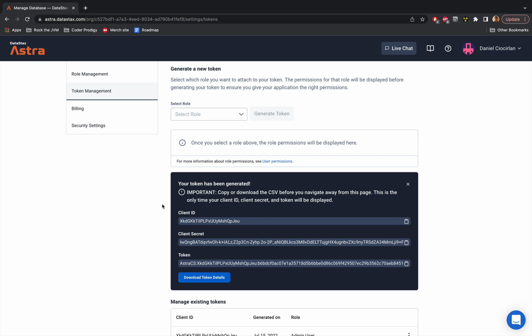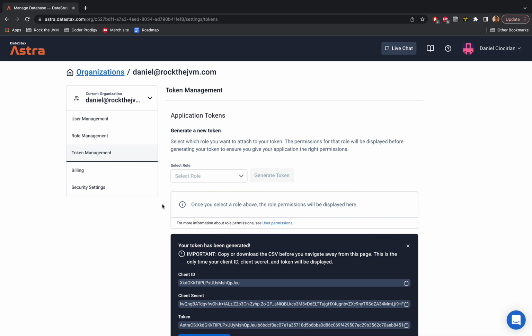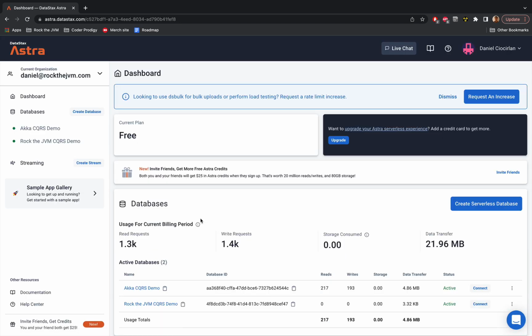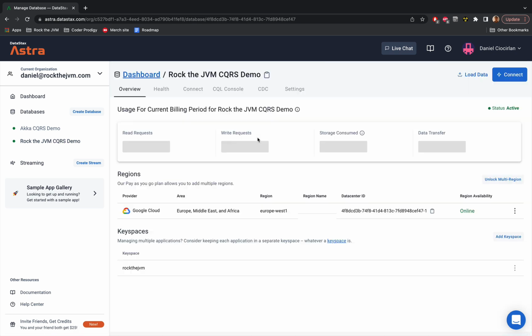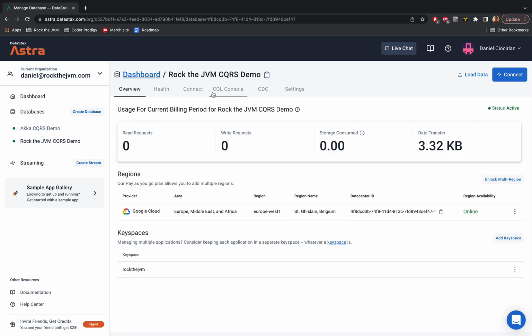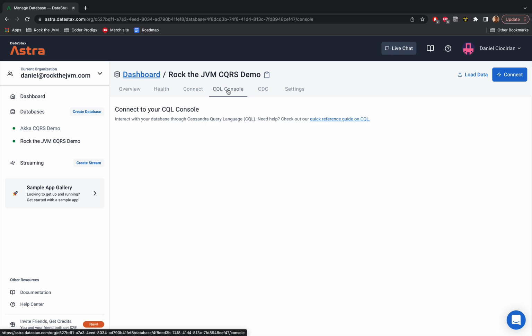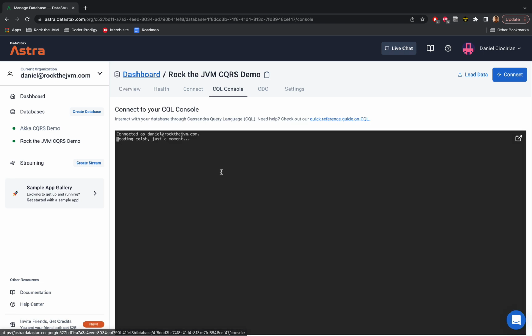Now, with these things in place, I'm going to create all the schemas and all the tables that we're going to need to interact with this Astra DB. So I'm going to navigate back to my profile, and back to my database. Let me navigate to the Rock the JVM CQRS demo, and click this CQL console in the middle of the screen so that I have access to a terminal, much like my Docker container.